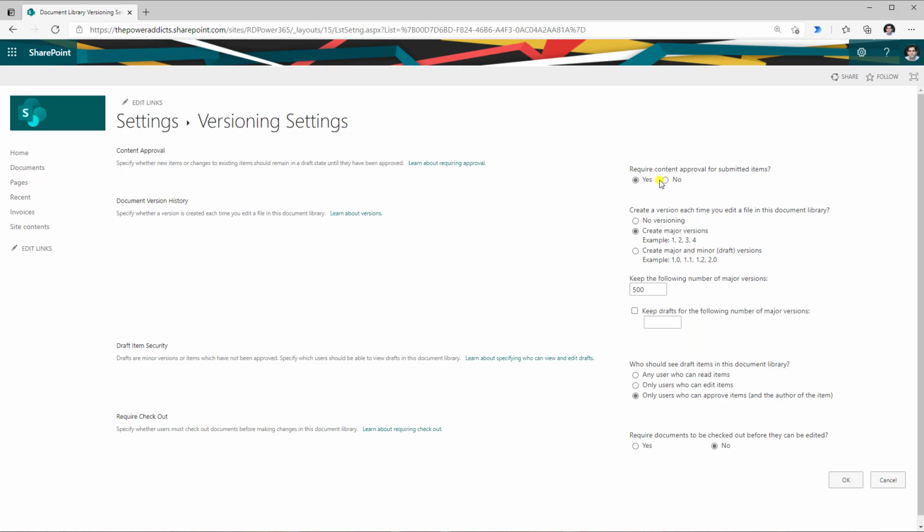The content approval feature closely ties in with the document versioning feature as well. And by default here, I have the create major versions turned on. Now, if I have this feature turned on, any document that gets uploaded into this library, automatically the content approval status would be pending. So it will not go into a draft state. If you want the draft feature to come in, you would have to ensure that you have the major and minor version settings enabled. In my scenario, I will turn this on. So two things: require content approval, yes, and create major and minor versions, yes. Once I'm done with this, I will click on OK.